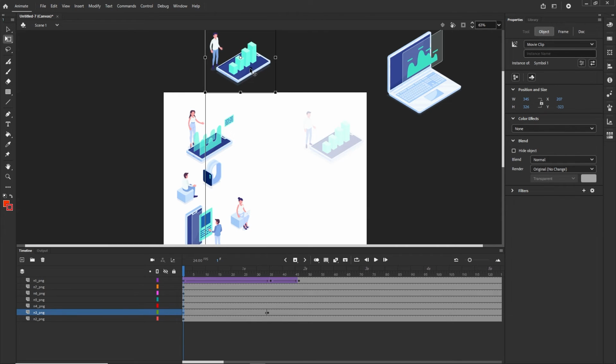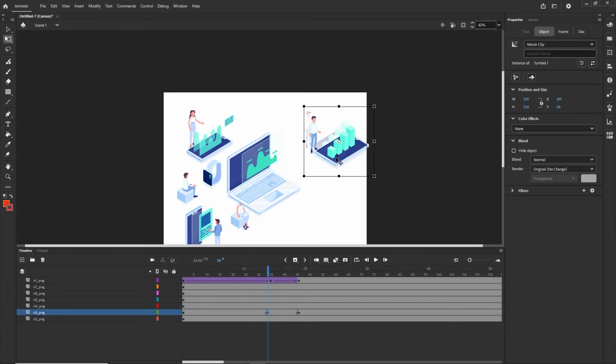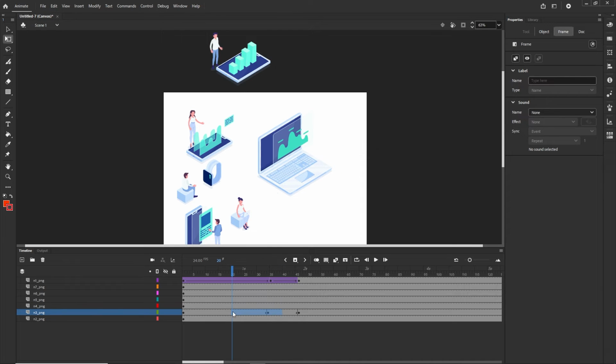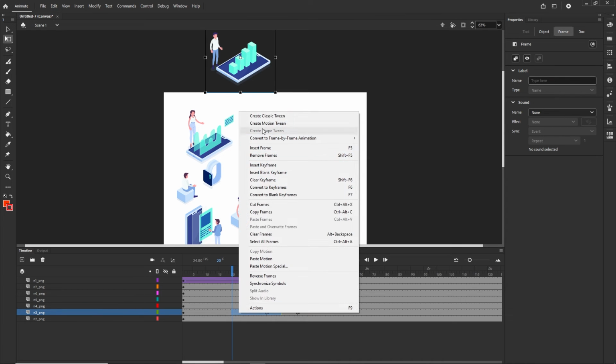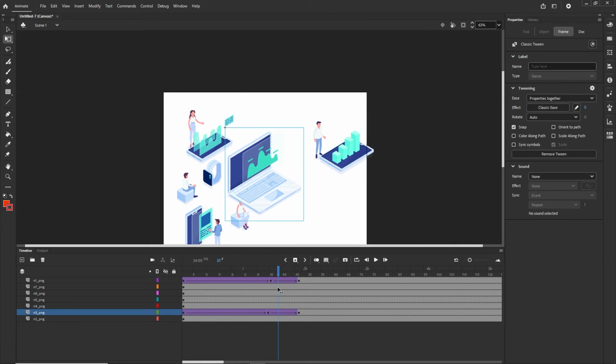So maybe like so, and I will go in here and I'm going to create a new keyframe, F6, and on this keyframe I'm going to move it a little bit more, so maybe like this. Okay, and now I'm going to select it and I'm going to right click and choose create classic tween, and yeah, we are going to have it like so.